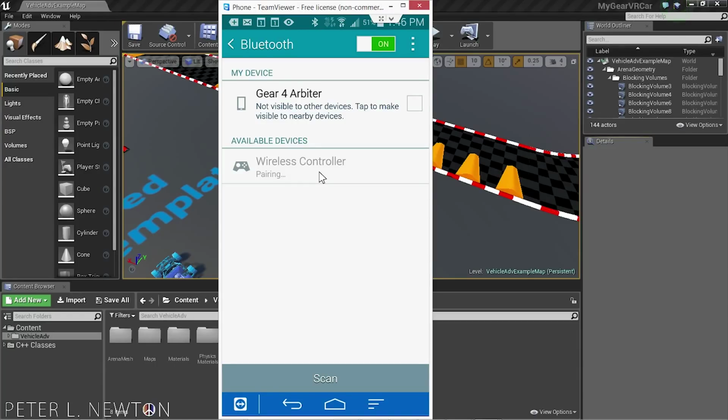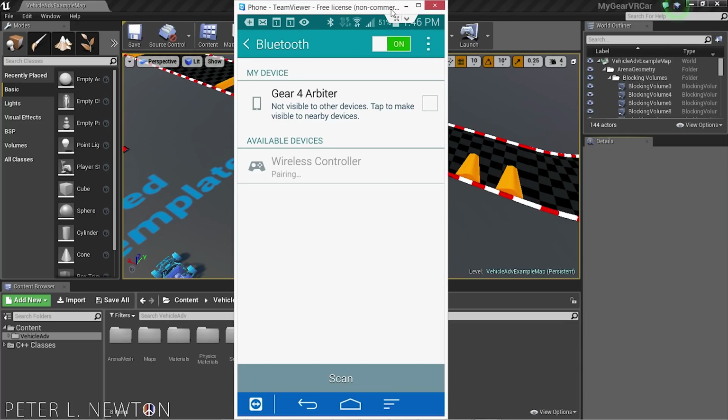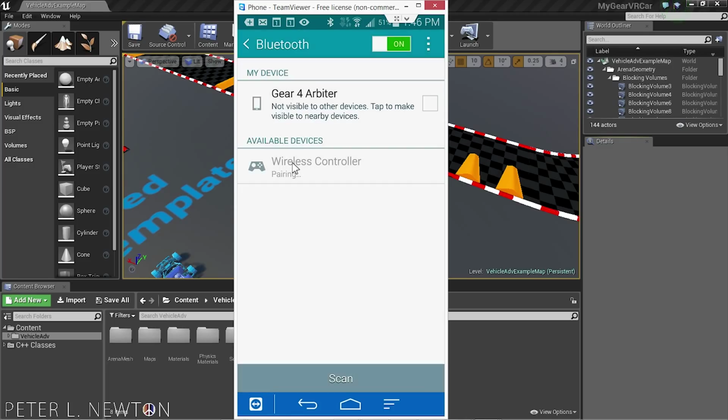Now I'm gonna fiddle with mine real quick because it doesn't want to pair. Oh, there it goes, it paired. Great. And this will update. Let's go to Bluetooth devices.